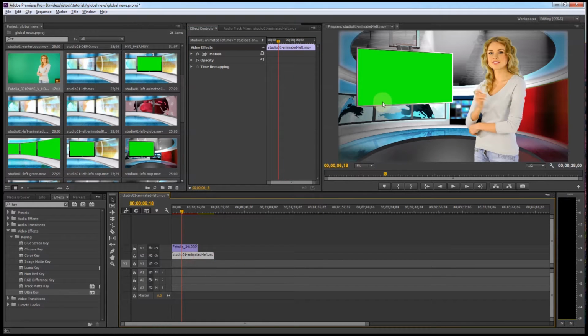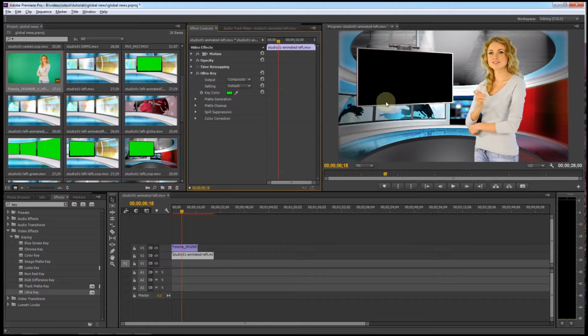The next thing we're going to do is apply another key to remove the green in this monitor area right here. And so we'll do the exact same thing, come over to our effects window, select Ultra key, click and drag it onto our studio there, and then use the eyedropper to sample the green in the monitor area, which will click through, and then you'll be able to see the layer underneath.